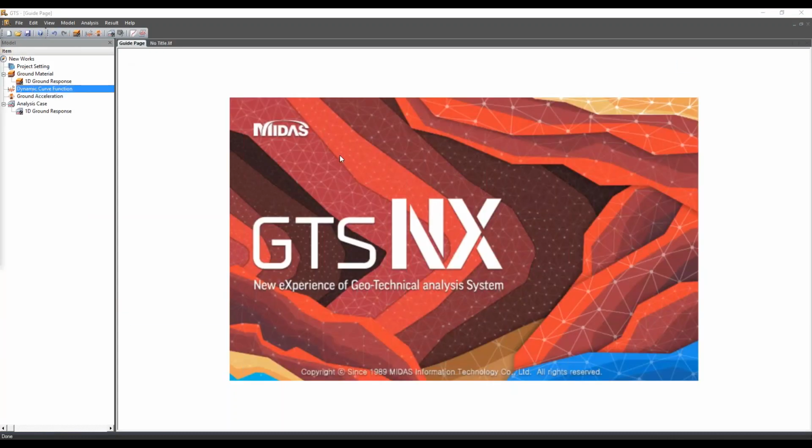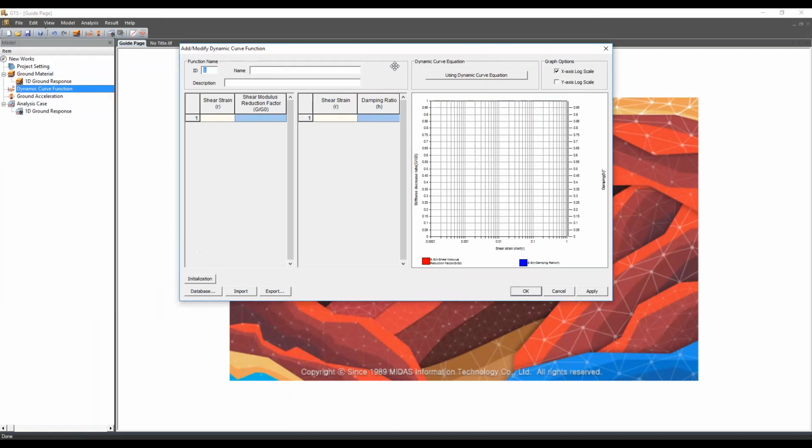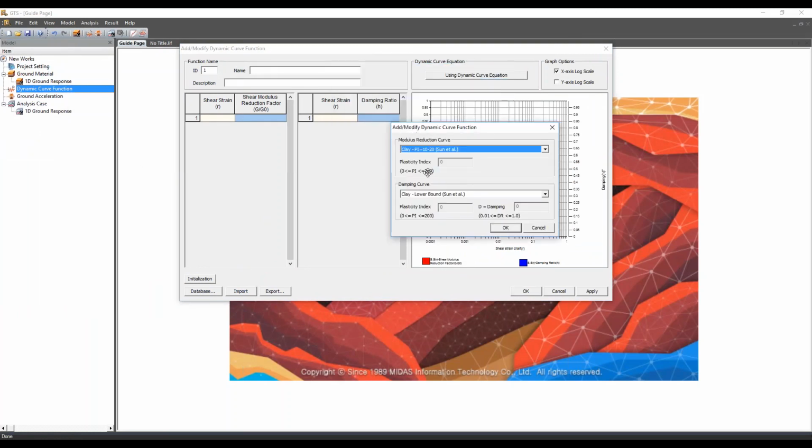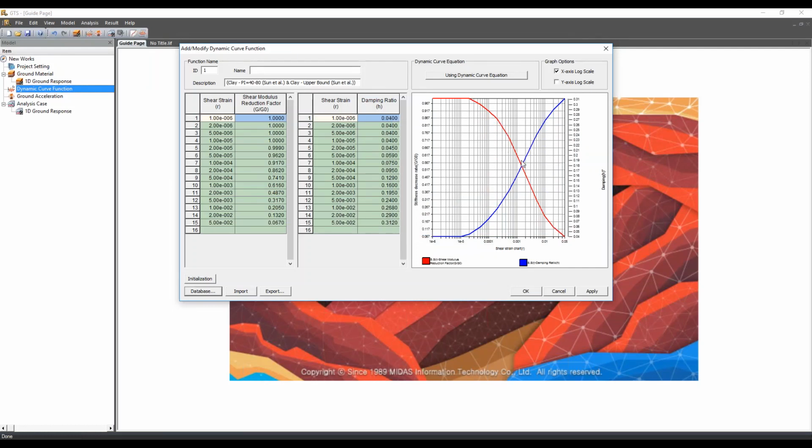You'll have some damping curves developed like this. Use your damping curve equation, or let's say we got a database. So just go to database. You can apply it for a clay material or for another material. Just press OK. This is your shear modulus curve, and this is your damping curve. Based on the points and number of layers specified by you, it will show you the variation from top to bottom for different layers. So this is only for one layer.